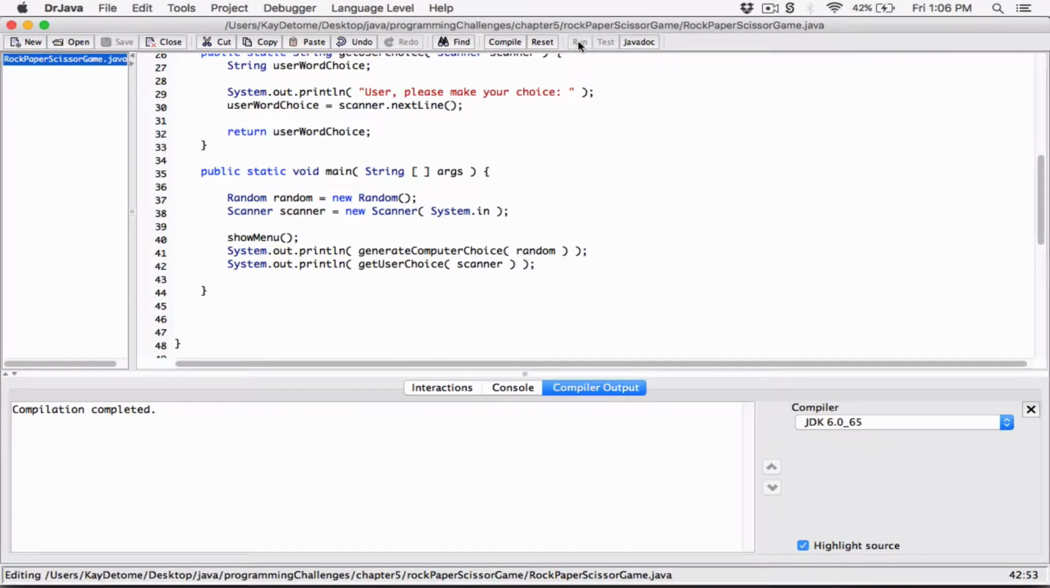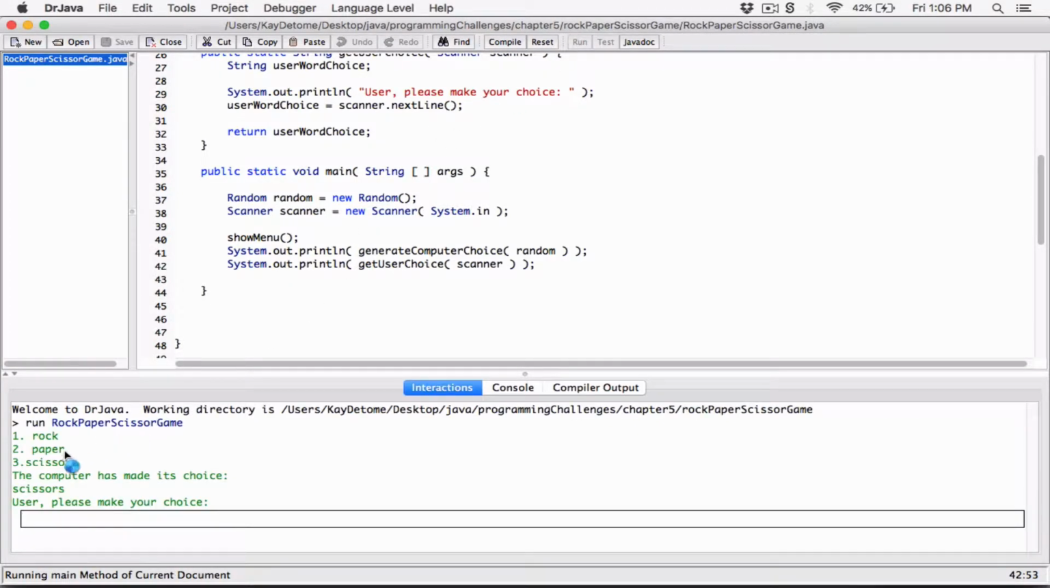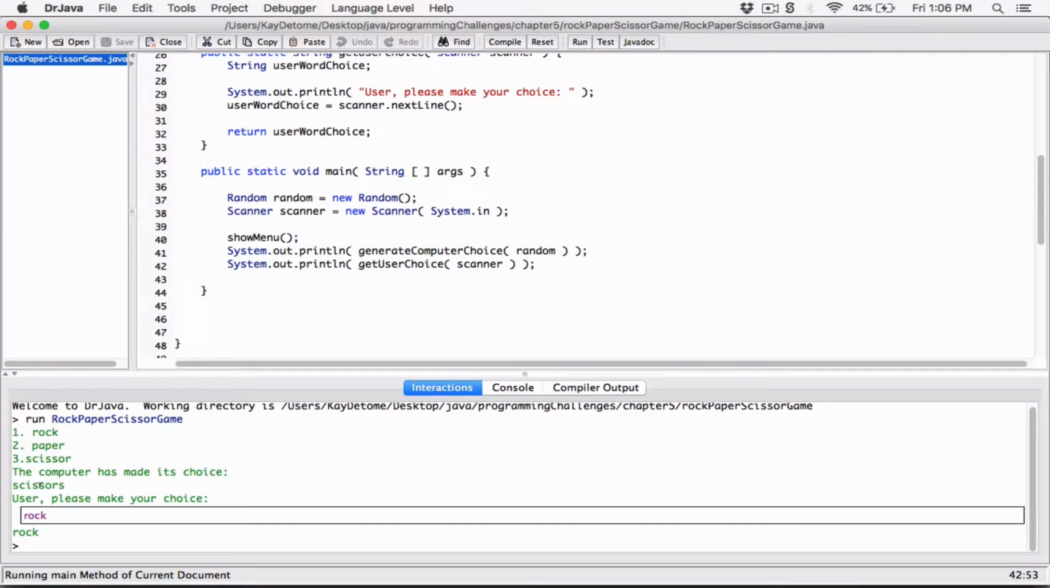So when I compile this and run it, it says rock, paper, scissors. The computer has made its choice and it's scissors. User, please make your choice. I'm going to type in rock. Now it's going to return the rock that I just typed and display my choice as rock. So the computer chose scissors and I chose rock.